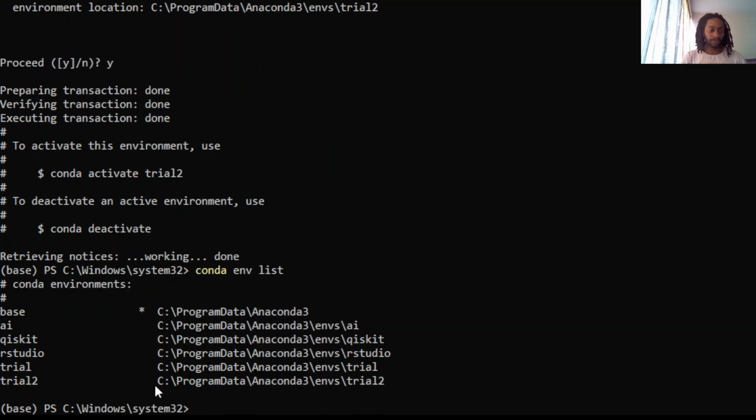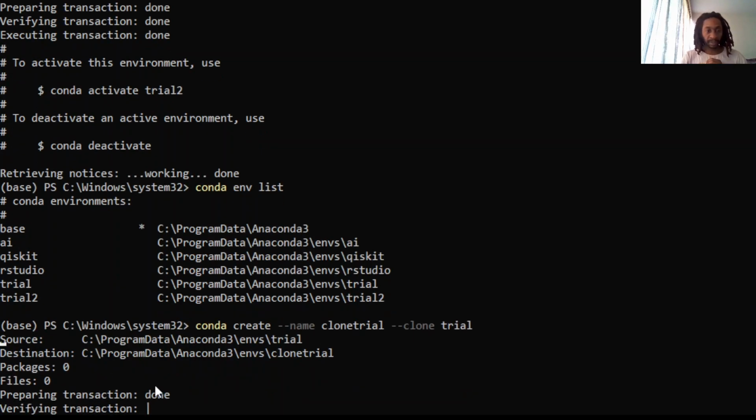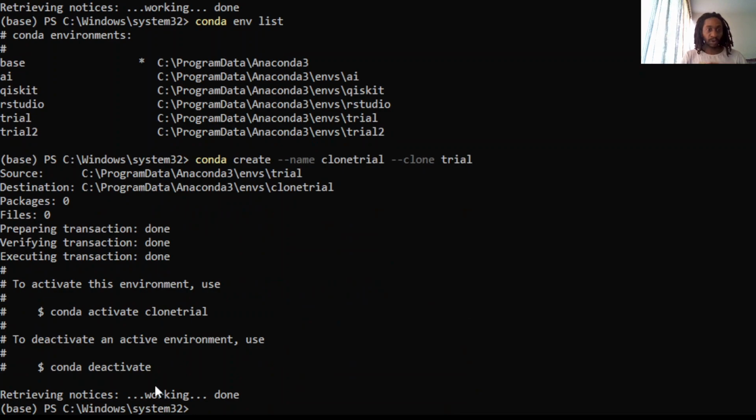As mentioned, you create what you call a clone. So this is conda create --name, and then the clone's name, what you call it, let's just say clone trial, like that. And then you say clone. Who are we cloning? We're cloning the trial environment. Right, so conda has managed to do this for us.